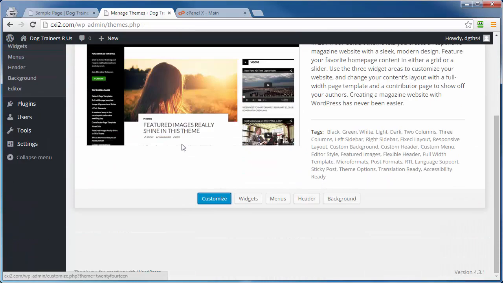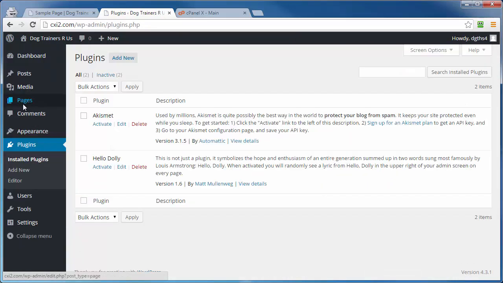Likewise with plugins, if we go to plugins, click on that, and these are the two plugins that come installed by default. I usually just go ahead and delete the Hello Dolly plugin, and you can do that by just clicking on the delete link here. I usually keep and activate the Akismet plugin unless I have a different plugin that will do pretty much the same thing. Then I'll delete both of these.